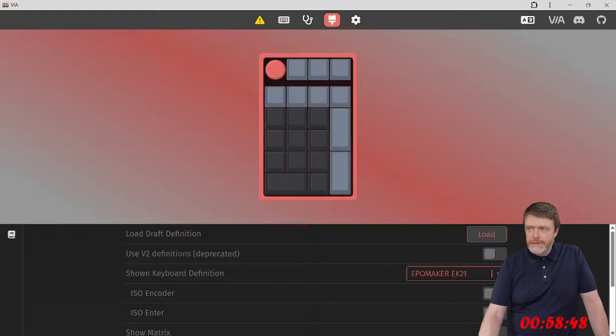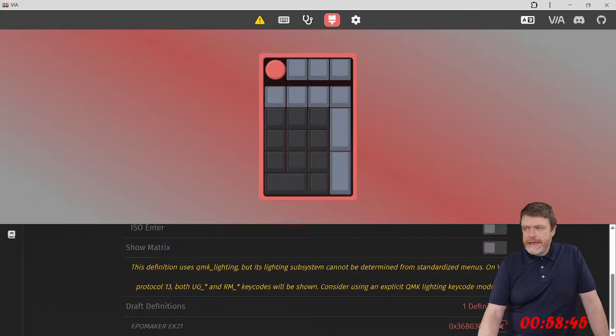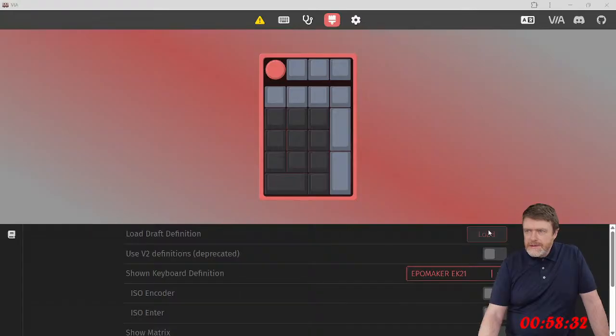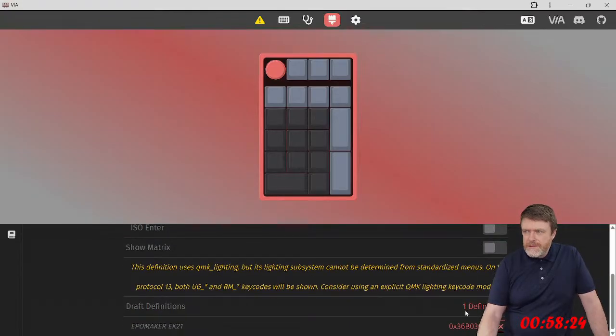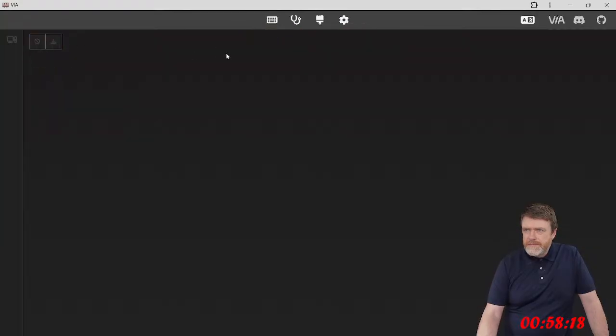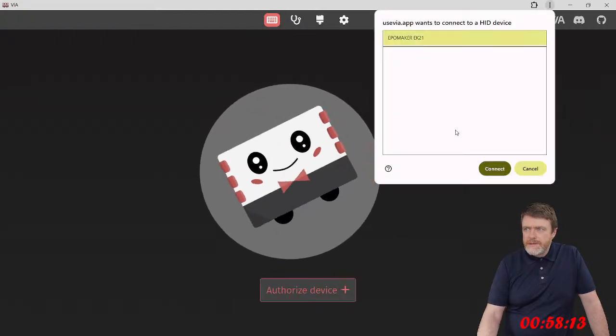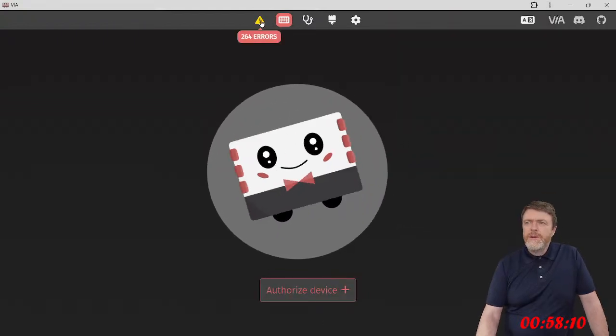All right. Load that. Do I save it? Definitions? Draft definitions? Use deprecated? What is it? I'm confused. What happens? Let's load. That was what I just did, right? Huh? Now can I like authorize the device and then it works? No, damn it.